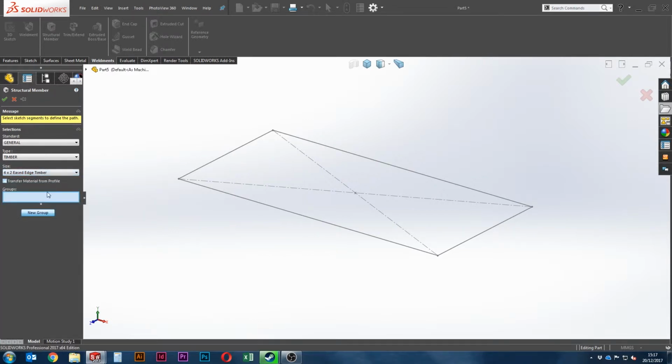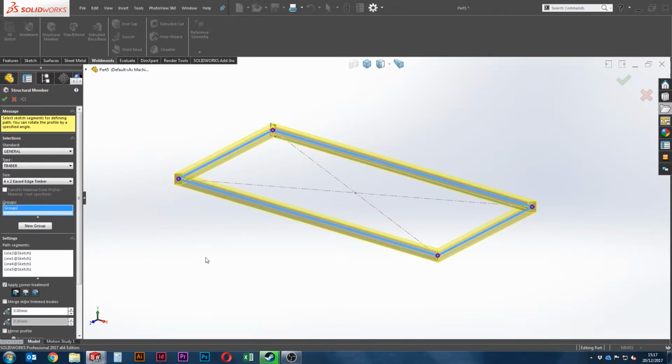So all you do then, as soon as you've got your timber that you want to use, is click on new group, and the new group will basically consist of a collection of segments within that structural member. So we've got this sketch here. You've got a couple of options. You can expand that, click on sketch, and it will force your 4x2 profile all the way around, and you can see all those lines are all defined in the path segments.